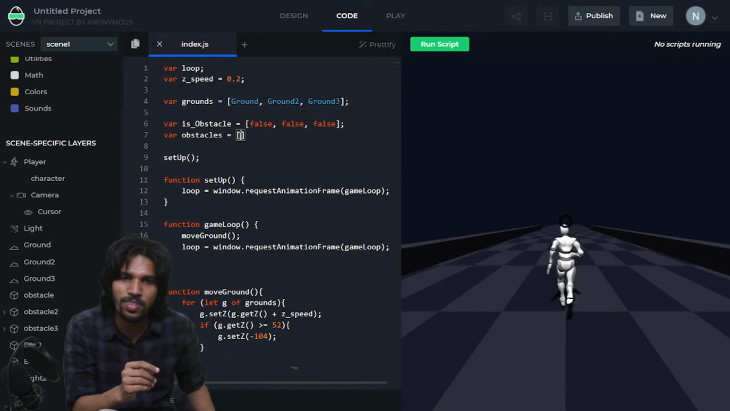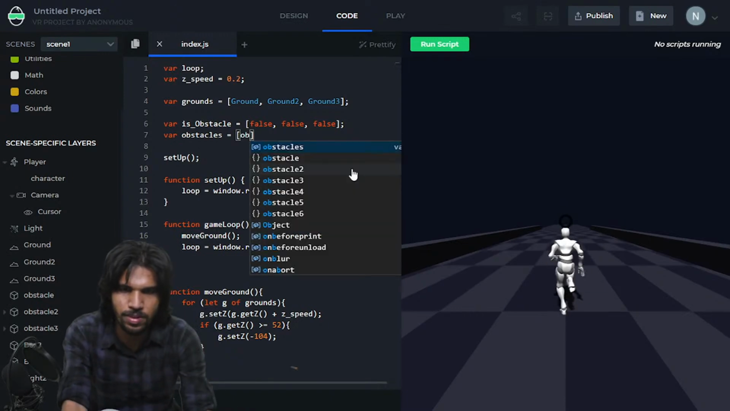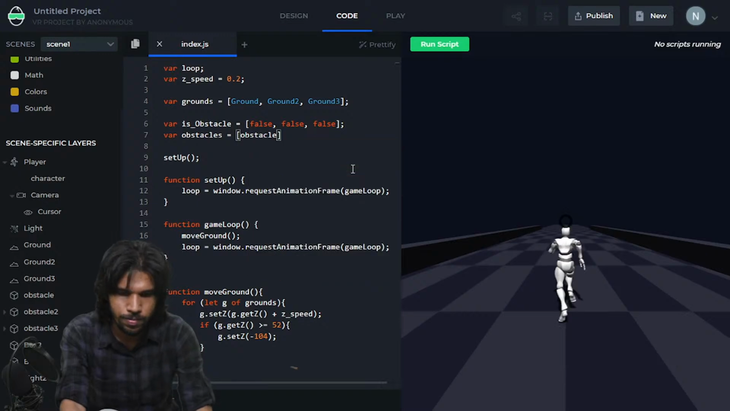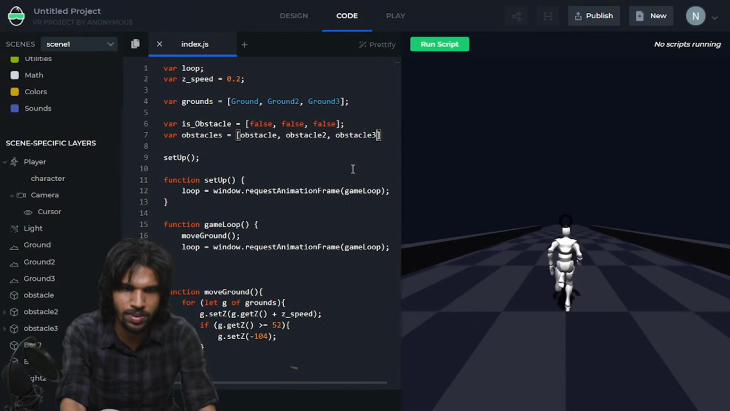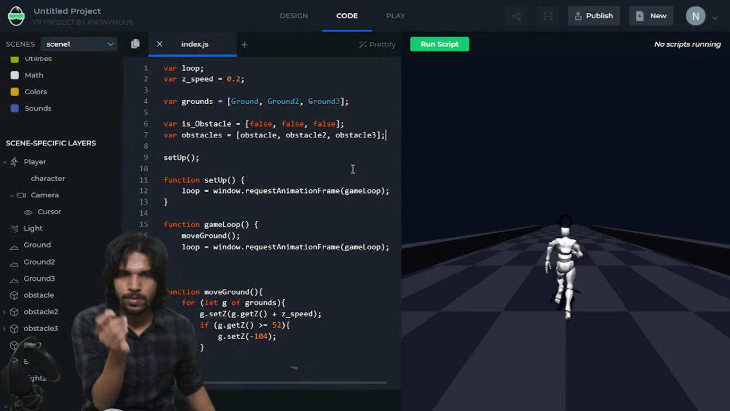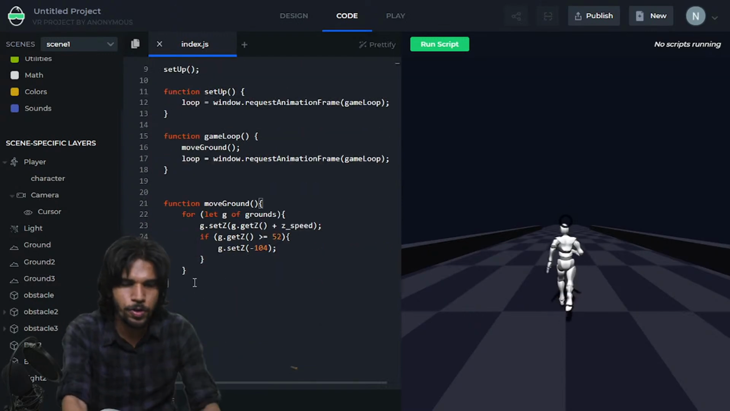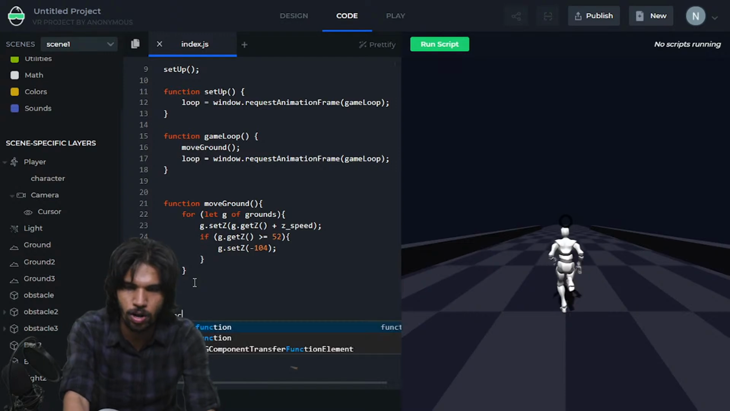So let's add those in an array: obstacle, obstacle 2, obstacle 3. Okay. Now we're going to create a function called generateObstacle.